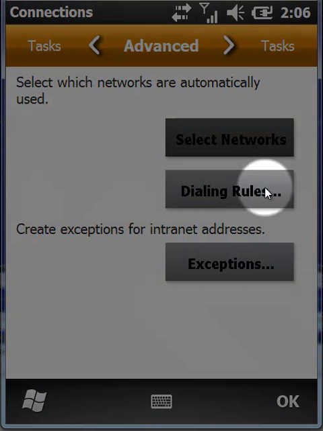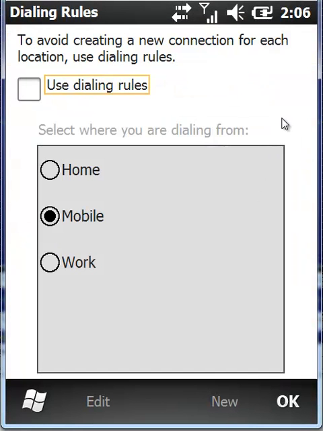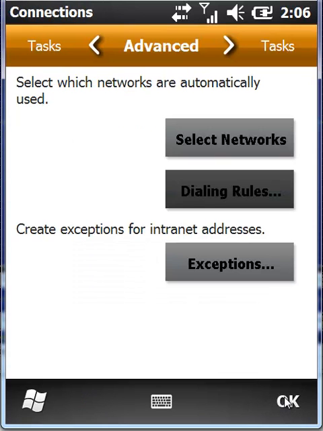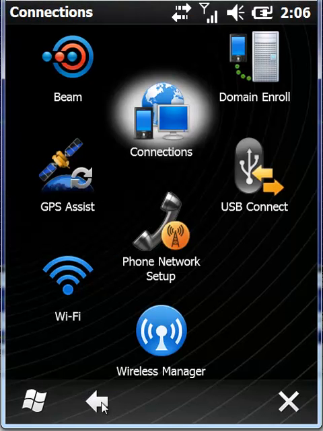And the other thing to take a look at is your dialing rules. Dialing rules exist for folks that are using a VPN connection to the work network. And so oftentimes they'll want to use dialing rules so that it dials up the appropriate connection to the internet depending on what networks they want to access. In most cases, you're going to leave this as it is, which is off by default, but it's always a good idea to take a look at that and make sure that it's not checked. Okay, and with that, I'm going to click OK and head back to the main menu, the home screen.